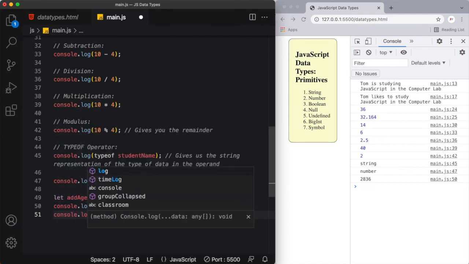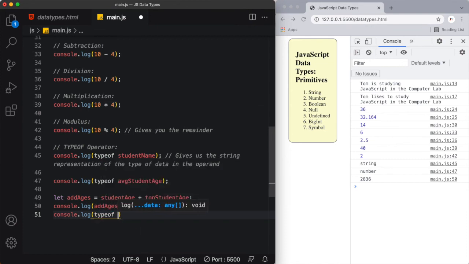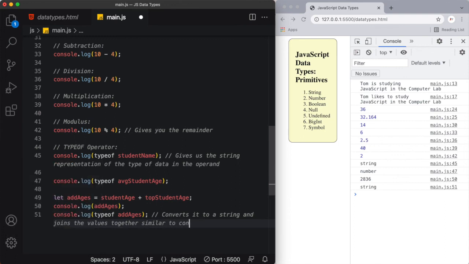Let's see what the data type for add ages is. So typeof add ages. And we see it's a string. So what ends up happening is when you add a string to a number, it converts it to a string and joins the values together, similar to concatenation. So JavaScript basically keeps this first one, which is a string value of 28, as a string, and it joins it with this number data type, but it converts this number data type to a string first, and it joins the two similar to concatenation. So you end up with 28 from here, stuck onto 36 from here.